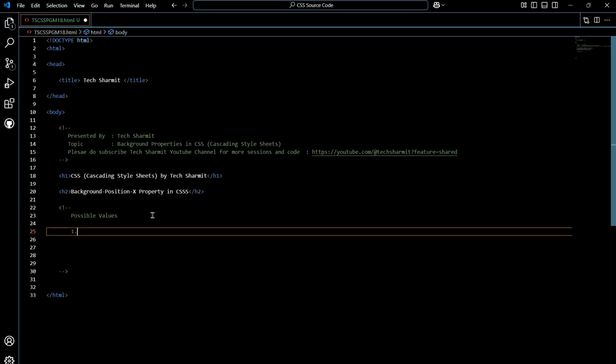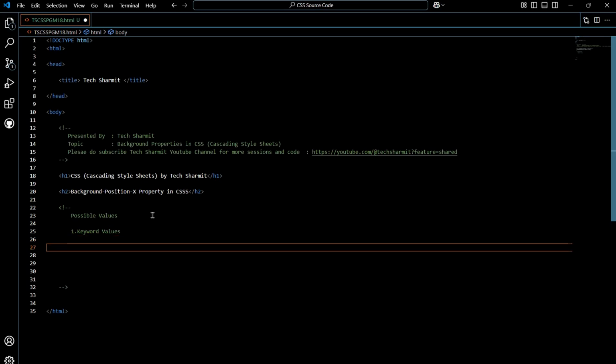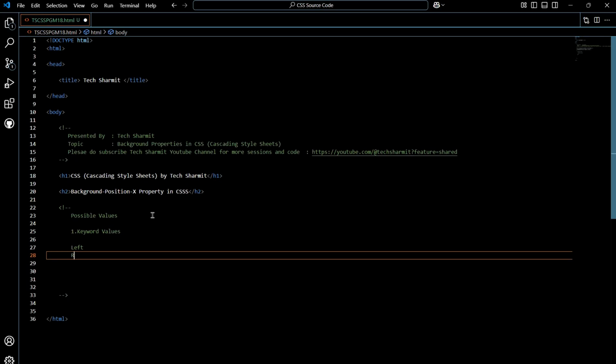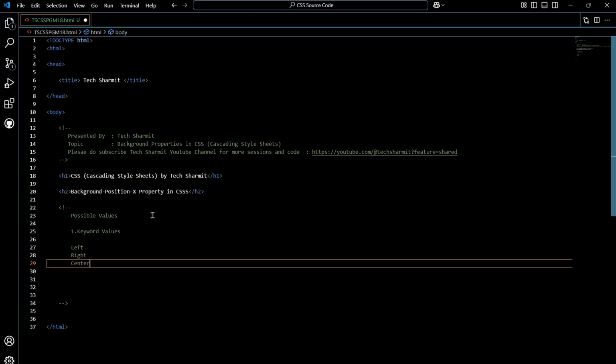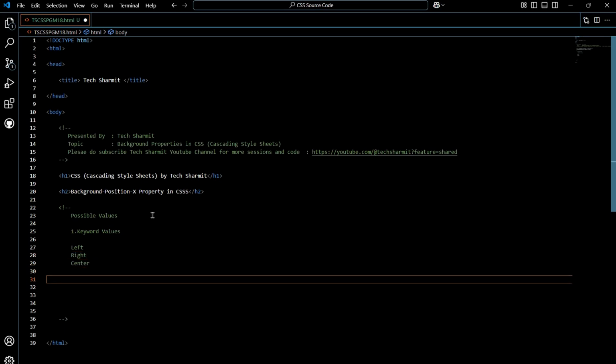The first category is keyword values. Here the first keyword would be left, then we have right, then we have center. So these are all the possible keyword values.